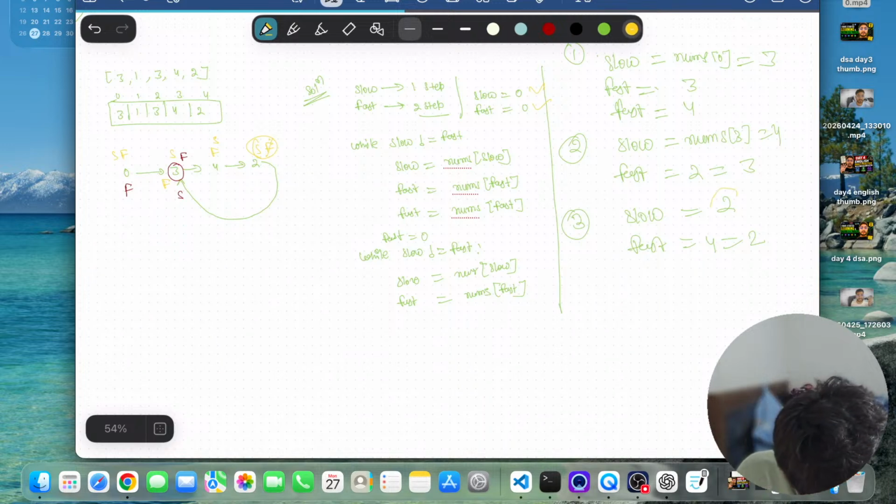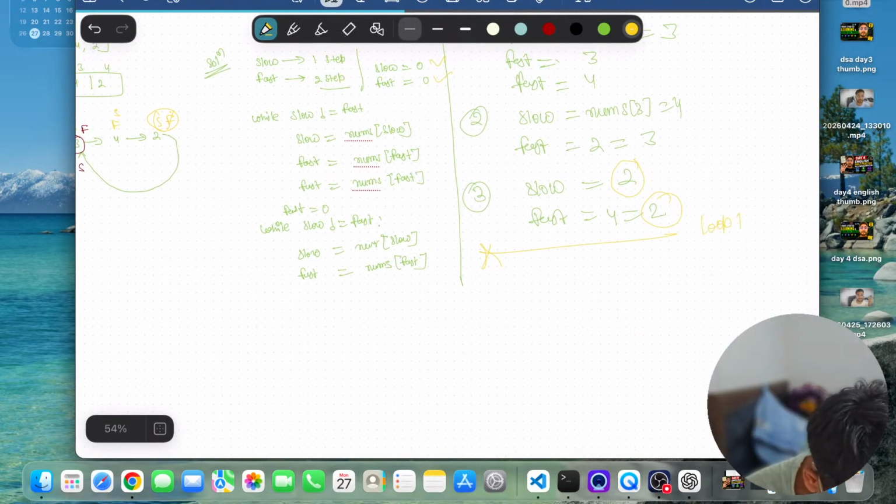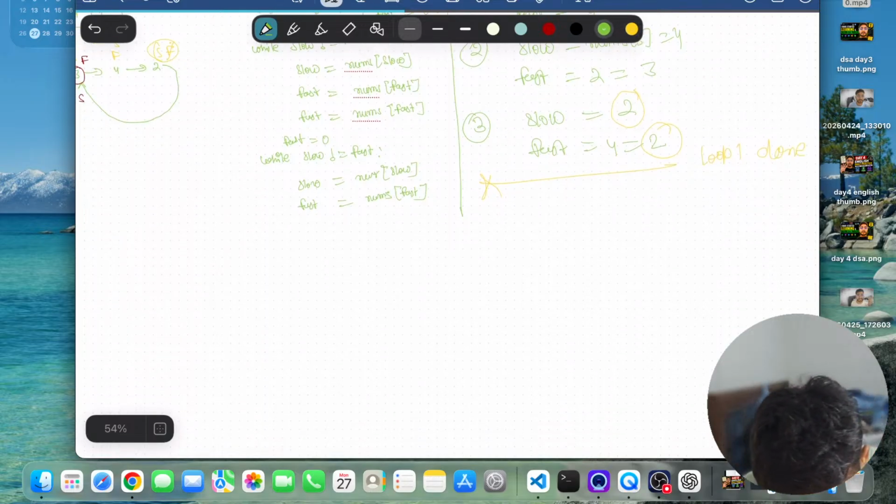So next time the loop will not start here. It will say until slow not equals to fast. So in the next iteration it will fail the condition. So here it's done, loop 1 completed. Now the next step will be here.